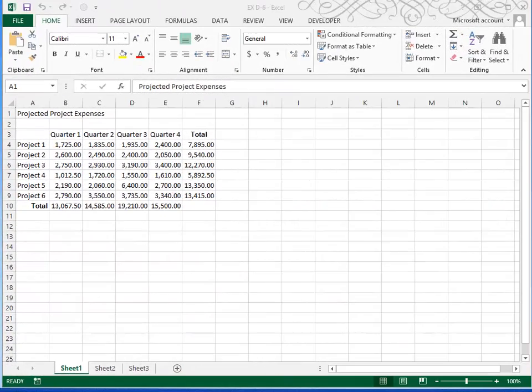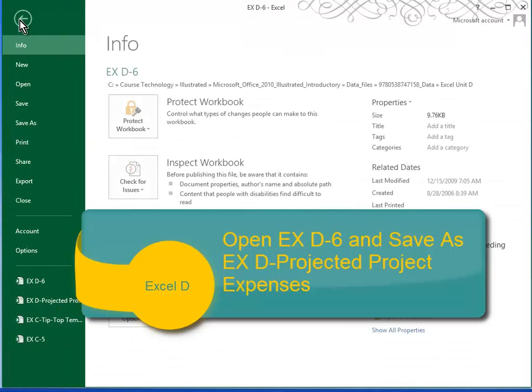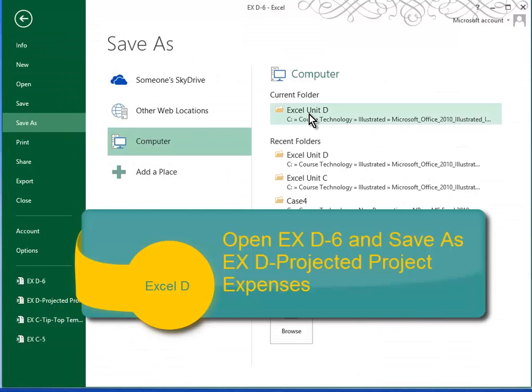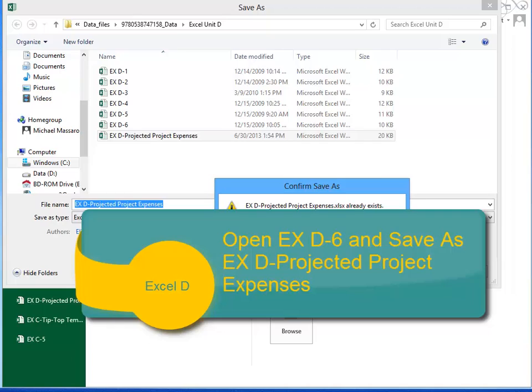This is the visual workshop for Excel Unit D. We begin by opening a file called ext-6. You'll find that in your Excel Unit D folder. We'll do an immediate save as, so we go to File, Save As, save it in the current folder, and call it ext Projected Project Expenses.